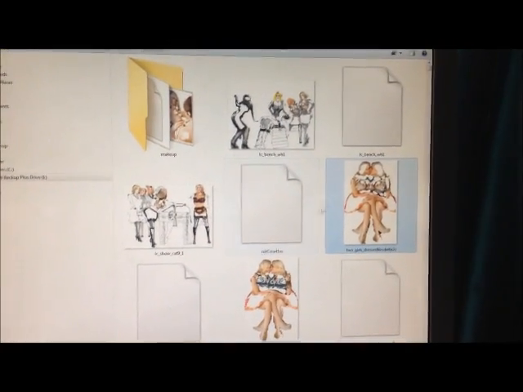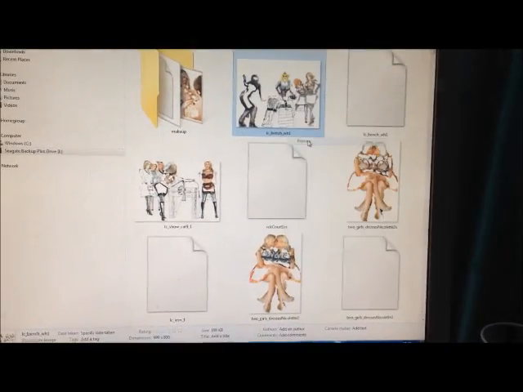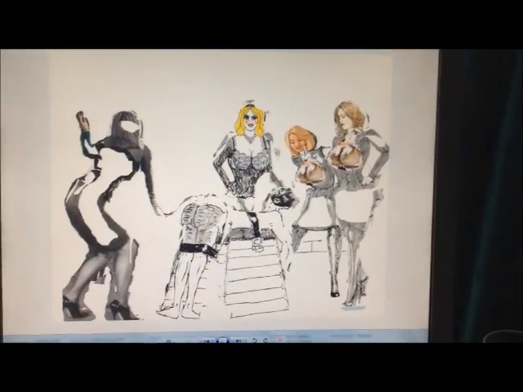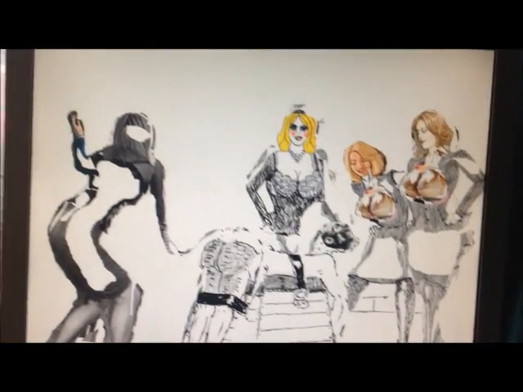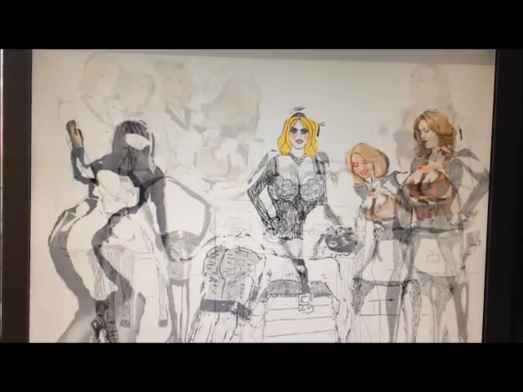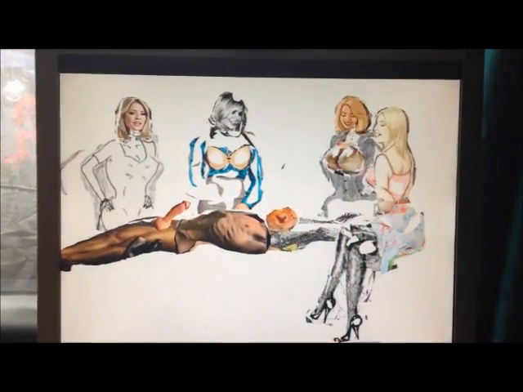So here's my library of scenarios I've done. I'll just give you a quick preview of the sort of things I've done. If I just run the slideshow on that for a bit, you'll get the idea. You might recognise a few of these.